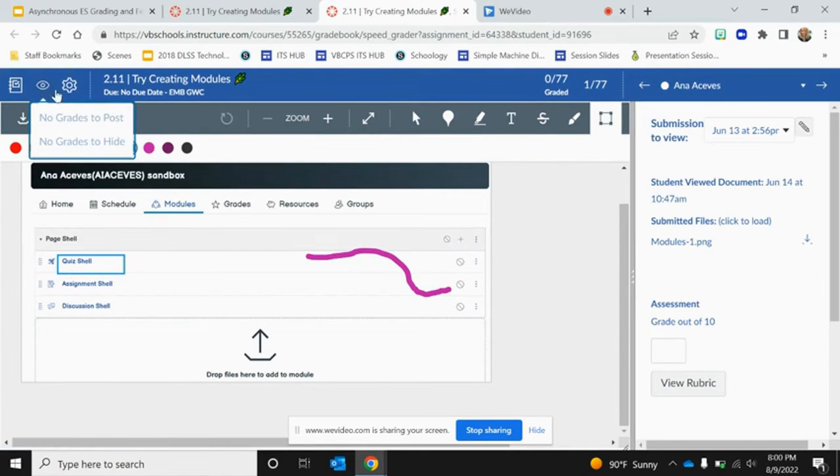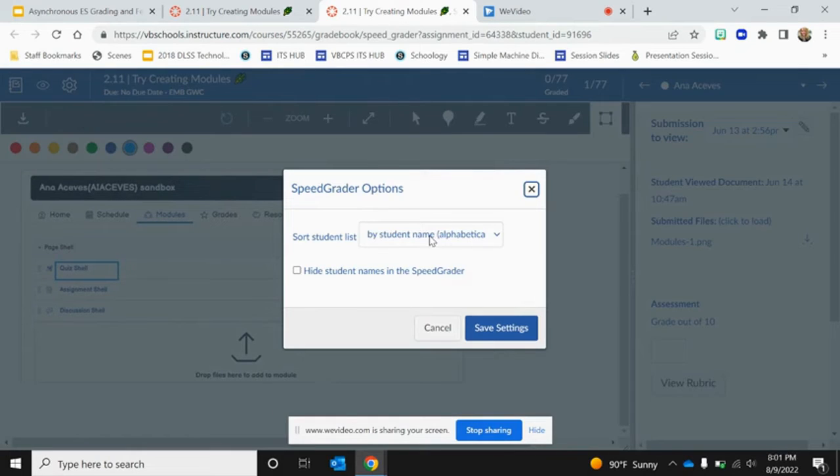I can click here, and this is grayed out right now. I don't have any grades in, but you can say that there's nothing to post right now or hide. I can come in here to options in the gear, and I can choose how I'm going to sort the names of my students. And to get truly unbiased, anonymous grading, I can hide the student names in the SpeedGrader as well. So I'll go ahead and hide the names and save the settings.